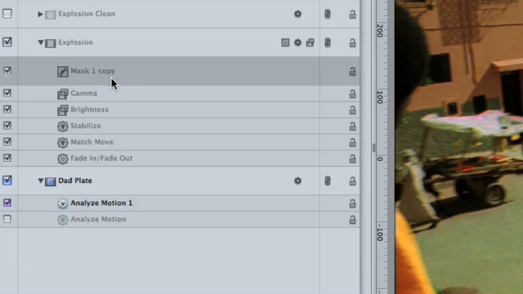Wow, and I see you've got a few other things on here, gamma and brightness. You've added a few filters to try to match the shots to each other a little better. Yeah, because the lighting had changed so much, I added the gamma brightness and also a little fade in and a fade out.